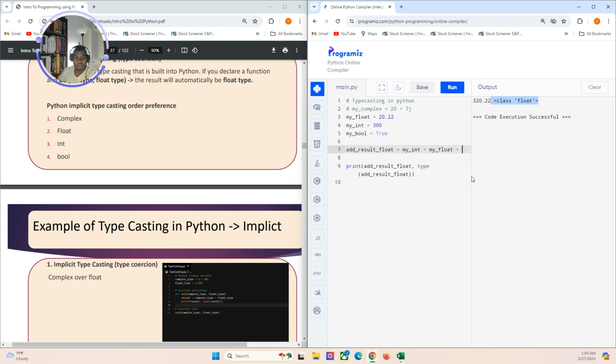Let's see if we could add the Boolean. Because that's a data type, right? So my bool, let's see what happens here. Let's remove the float from my result because we're not sure what the output is going to be. I mean, it should be a float, right? Because again, float is higher than integer and Boolean. So now we could see what the result is, and it says float.